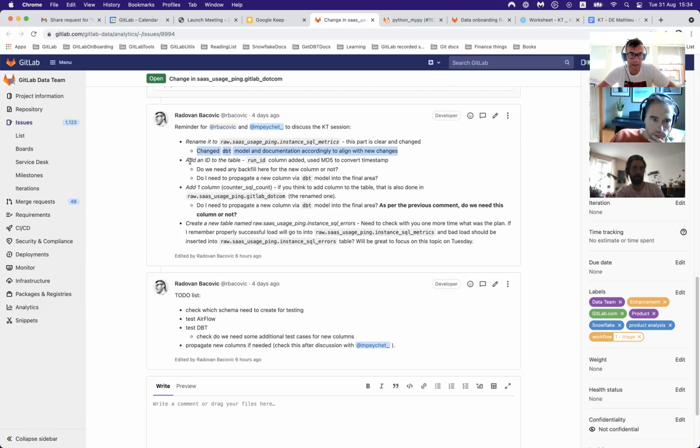Also, I changed the DBT model documentation accordingly to align with the new change. This is also done. And you mentioned to add the ID in the table, the run ID column, added. I use MD5 to convert the timestamp into the new column. So the question is, do we need any backfill here for the new columns or not? I don't know if it is possible. Anyway, if we introduce the new column, probably some values will be null, right? We have the timestamp from before, so we can extrapolate on this and backfill.